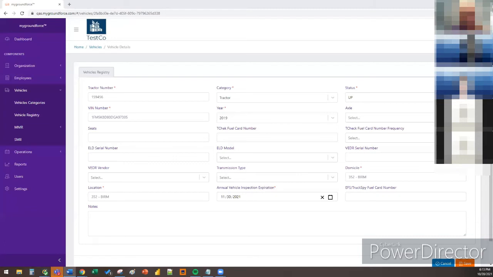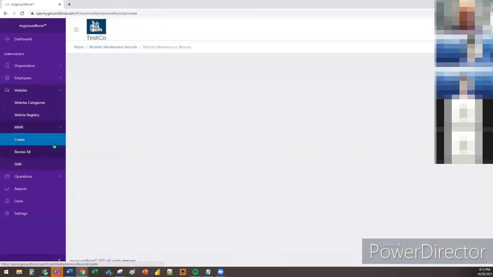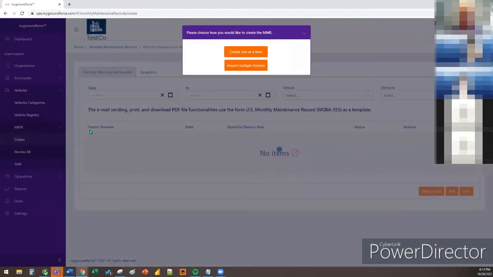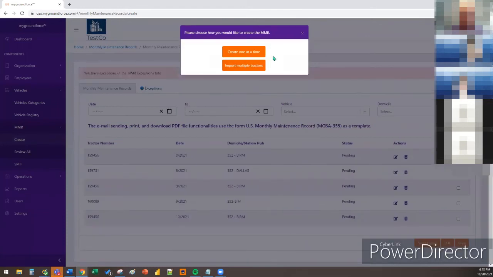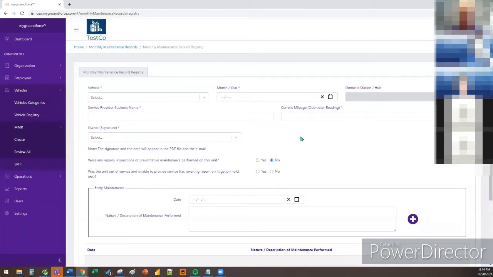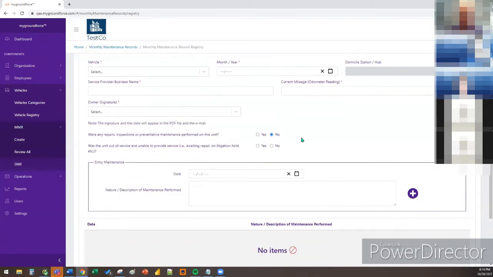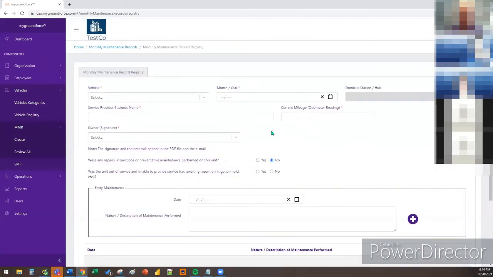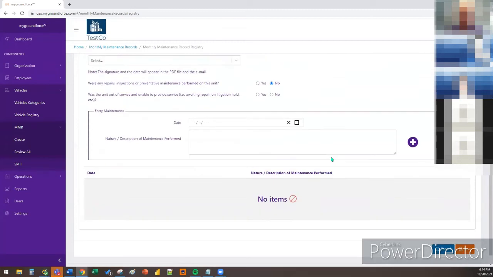Okay, so if we then go into MMRs, the number one biggest pain to be a FedEx contractor in terms of documentation is the monthly maintenance report. And we have automated this. So we give you the option on monthly maintenance report: do you want to create one at a time? If you click on create one at a time, then you're going to go in and fill out this form. This form is identical to the FedEx form. When you print it out, it will look identical to the FedEx form.